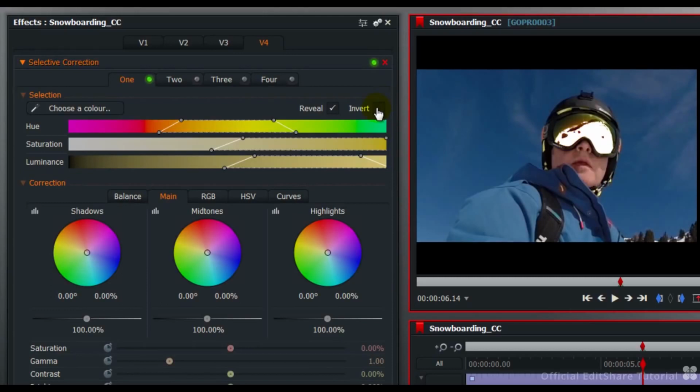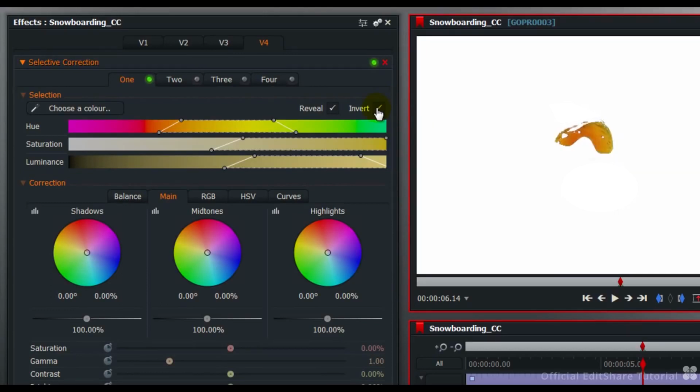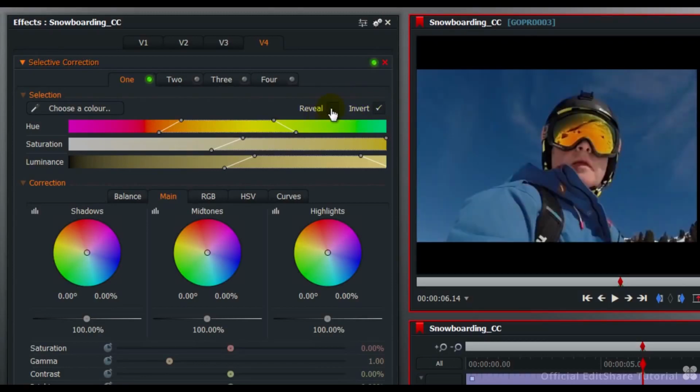Next, select invert. Now, you can see the goggles area is going to remain untouched and everything that's white is going to take the colour correction from the settings we make on the rest of the panel. I'm going to turn off the reveal and return to making some changes in the image.